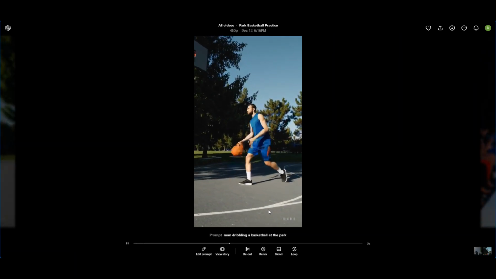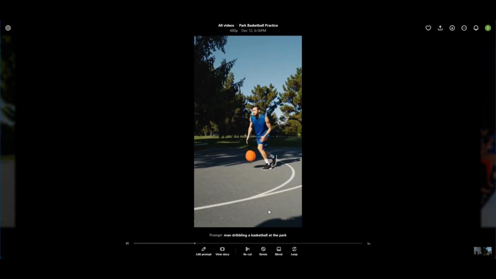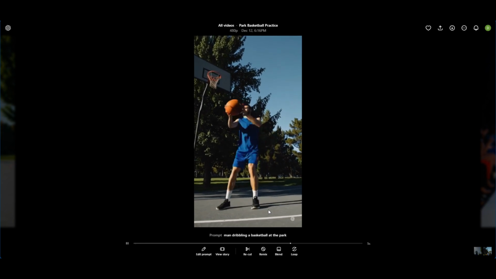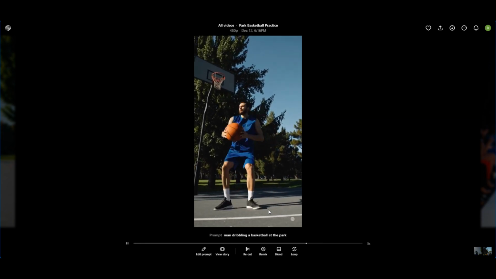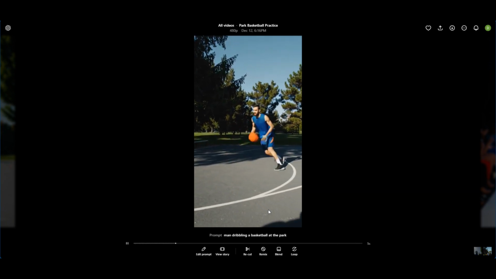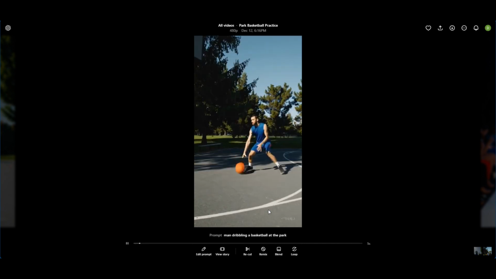Then we have a man dribbling a basketball at the park. So this is obviously not a great generation. AI video generators tend to struggle with this sort of prompt. I've tried this on every single AI video generator out there, and they all struggle with this.